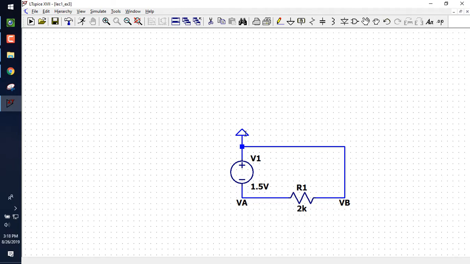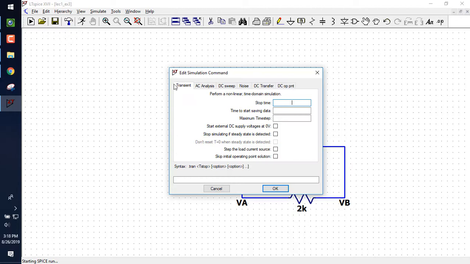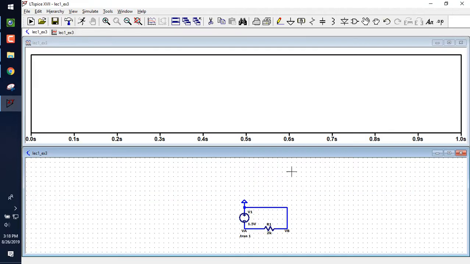Okay, I'm going to do it a little bit different this time. When I poke the running man to run the sim, I'm going to do a transient simulation, which means time is on the x-axis. So I use dot operating, which will tell me what's going on, which you probably should use most of the time, but here I just want to show you a different simulation. Transient for 1 second.